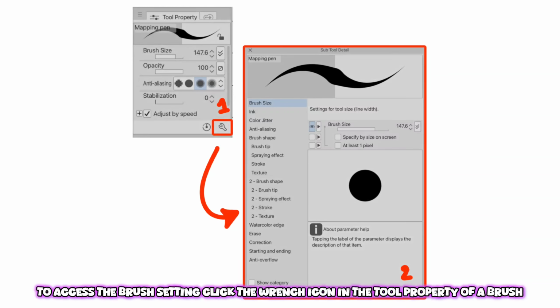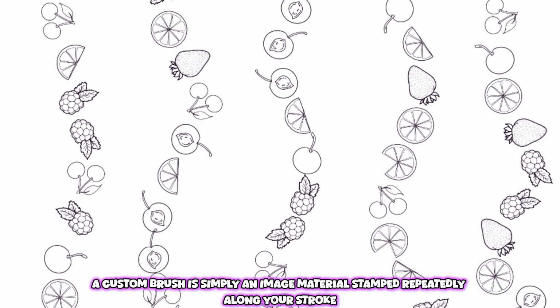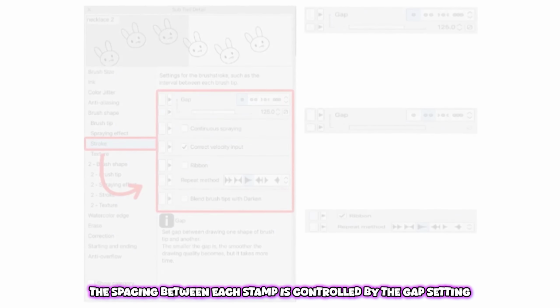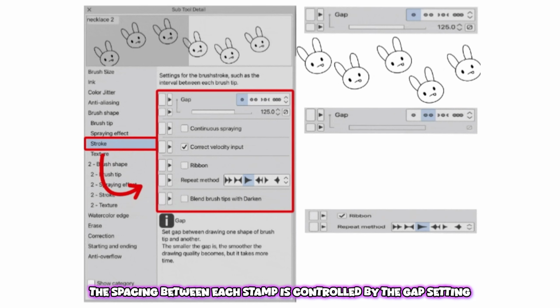To access the brush setting, click the wrench icon in the tool property of a brush. A custom brush is simply an image material stamped repeatedly along your stroke. That image then becomes the brush tip of your brush. The spacing between each stamp is controlled by the gap setting.